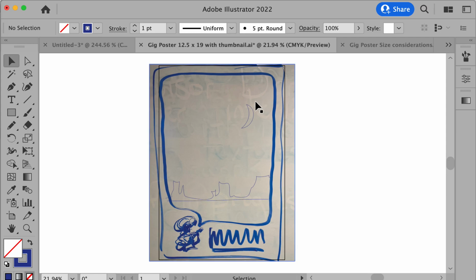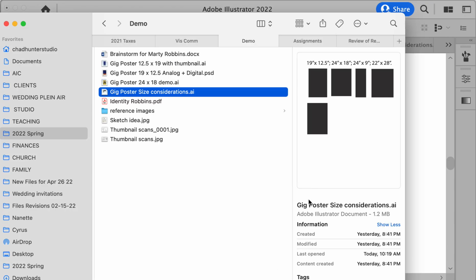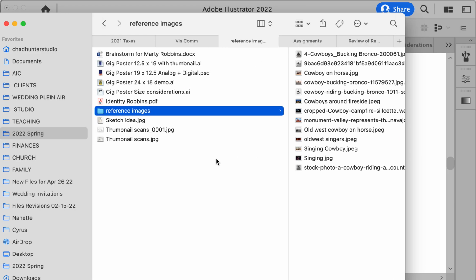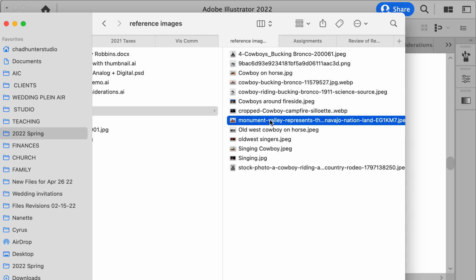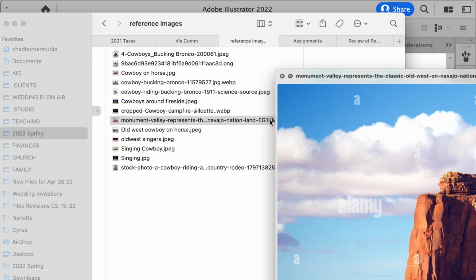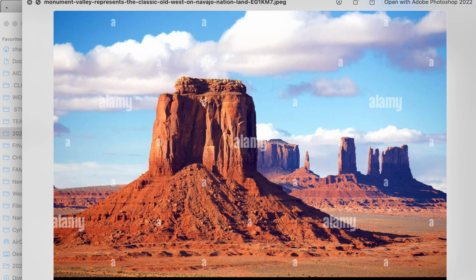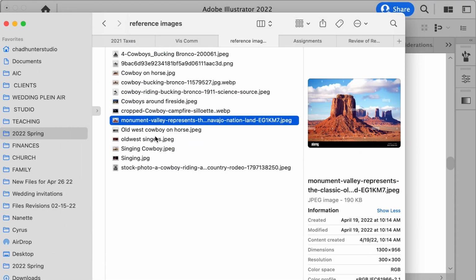So what I'll need is a sketch of these red rocks and a sketch of a guy playing a guitar. So what I've done is spent some time looking and collecting images of those, and this is Monument Valley here. That's not the one I decided on in the end.